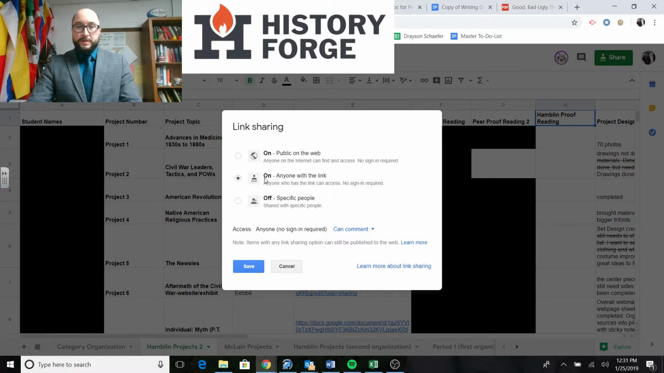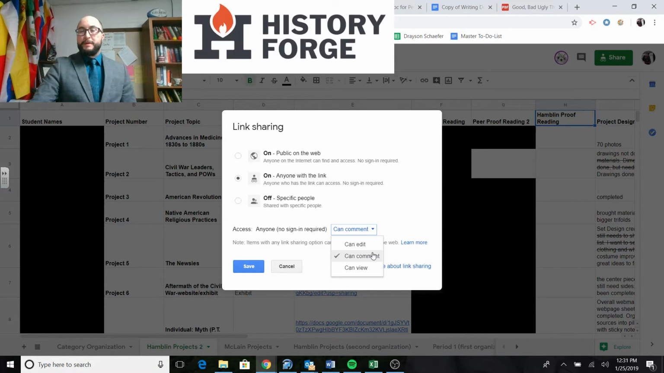So anyone with the link. And then once you mark this middle one, you go down here where it says access, anyone, no sign in required. Click on that. Do not give students editing power because they're looking at somebody else's work. You don't want a student being able to delete somebody else's work or make a mistake. Only give them commenting power. That means kids can only comment on each other's work and they won't actually be able to change anything. Viewing power won't give them anything other than viewing. They can't comment, they won't be able to do anything.